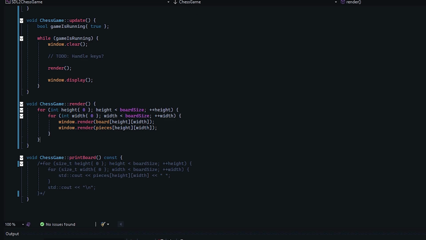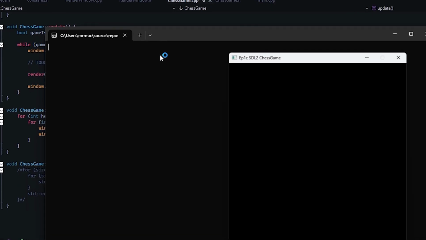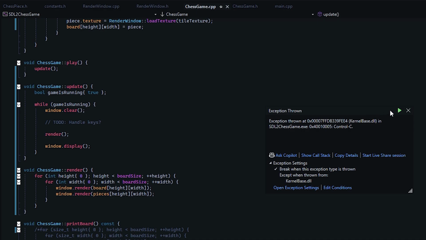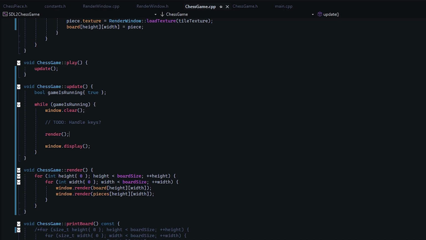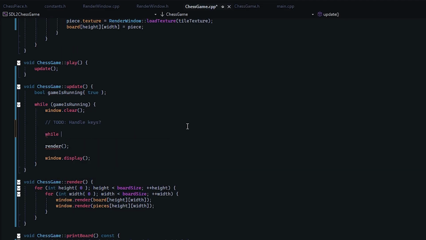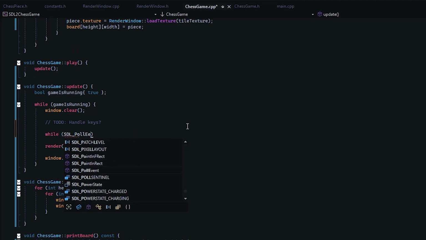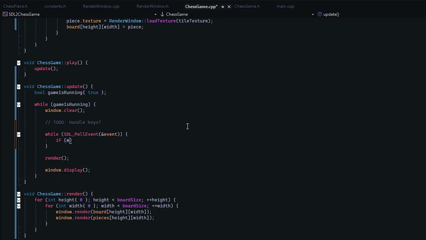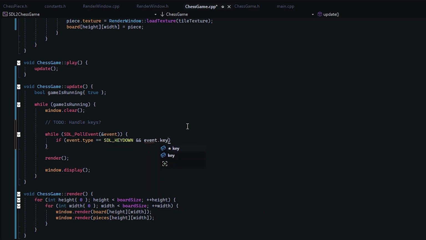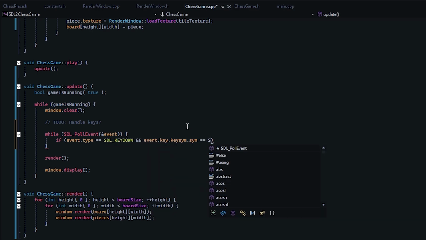Okay, everything succeeds. So I wonder if I run this now, if anything pops up. Okay, so we have something. Okay, so we are stuck in a loop, and I believe that's not a problem. I think I actually need the poll event and everything like that. So let's create an event like that. Make another while here, so while SDL poll event, we're gonna check if the event type is key down, and the event key sym is SDL key escape, so we can actually quit the game.